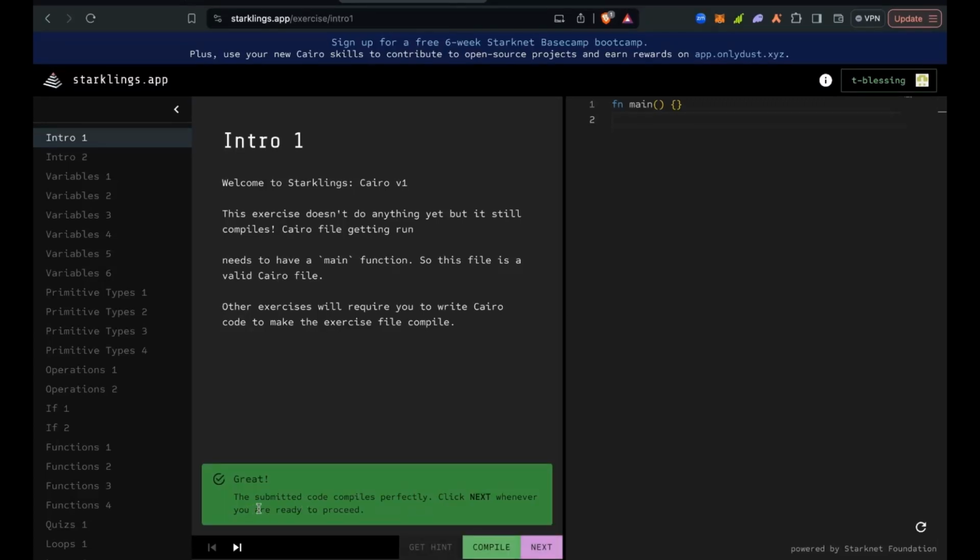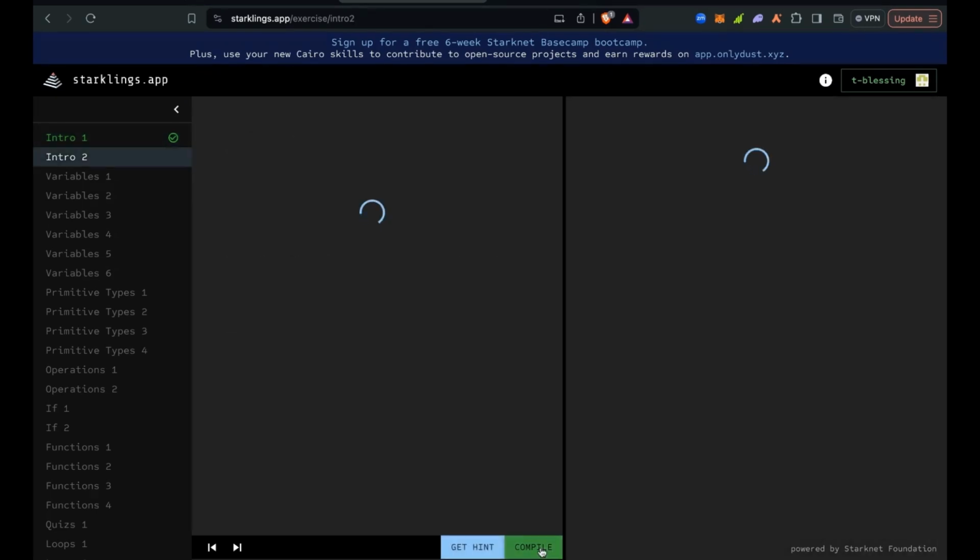Great, the submitted code compiles perfectly. Click next whenever you're ready to proceed. We are ready to proceed.